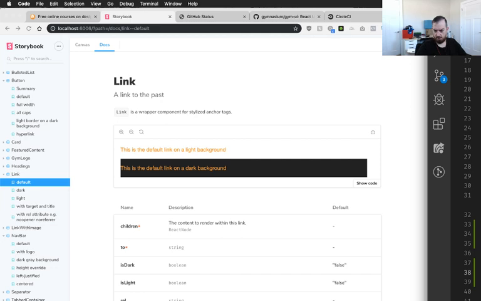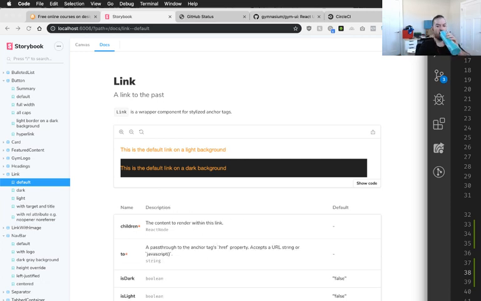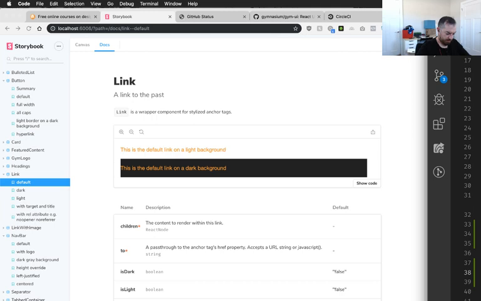The anchor tag's href property accepts a string, a URL string, or JavaScript. I believe it will accept JavaScript. So here I cannot use the rich text, the markdown annotations, and that's okay.